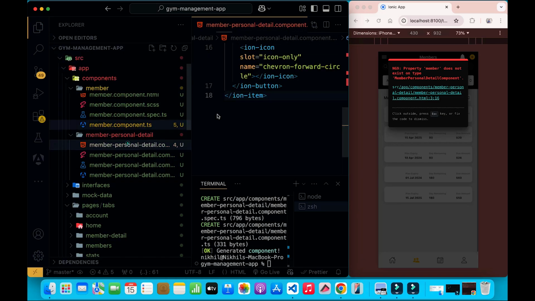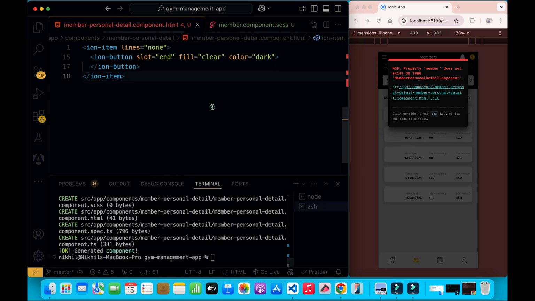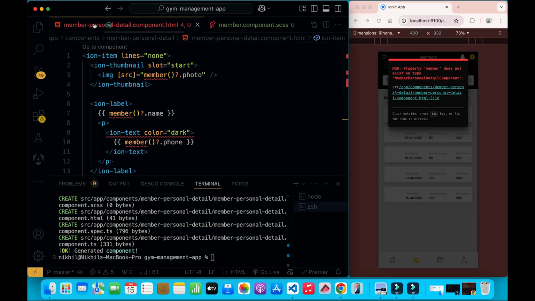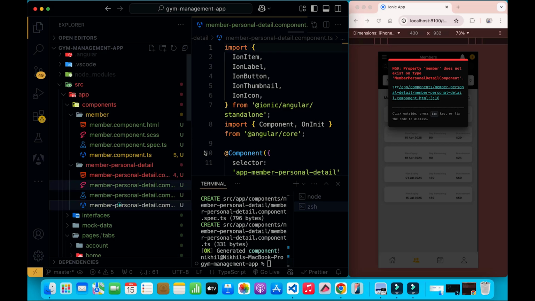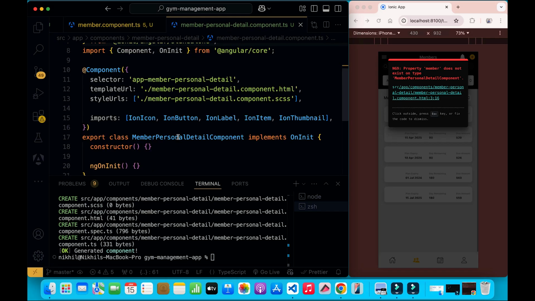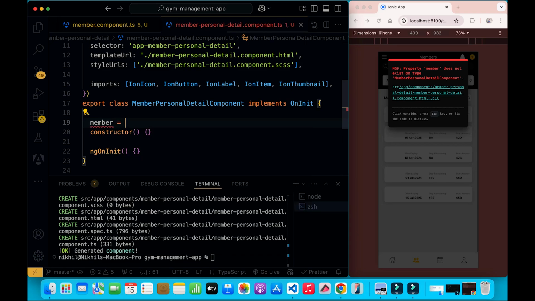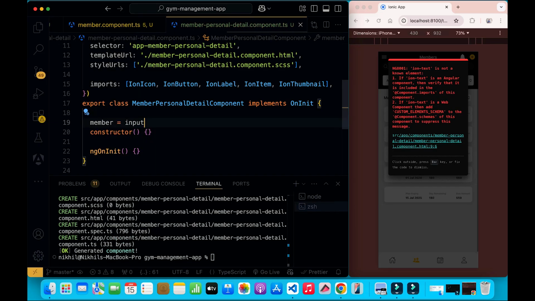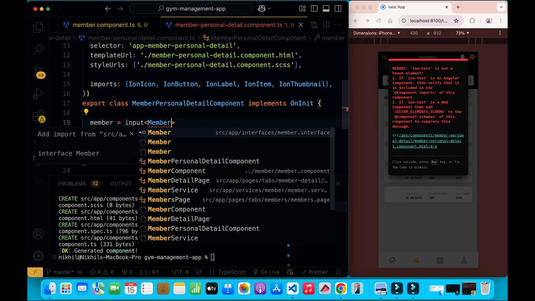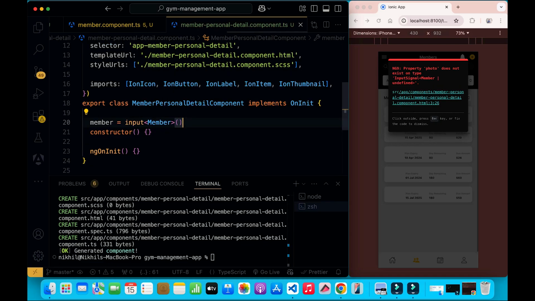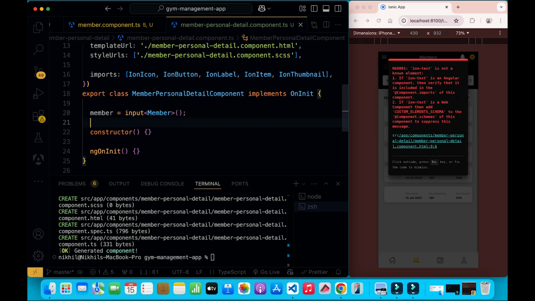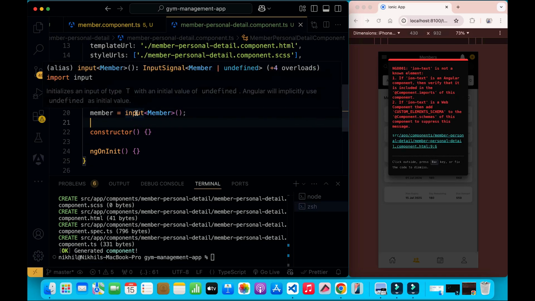Now let's check it out. What all things do we have within our HTML? So I'm getting an error, not a problem. I know how to fix it. I have to pass the input signal to this particular component also. For doing so, let me pass it here. Member equals to input signal, import it, of type Member. Again, import it, and I won't pass any initial value. Secondly, and in fact, you can make it a required field also if you want.